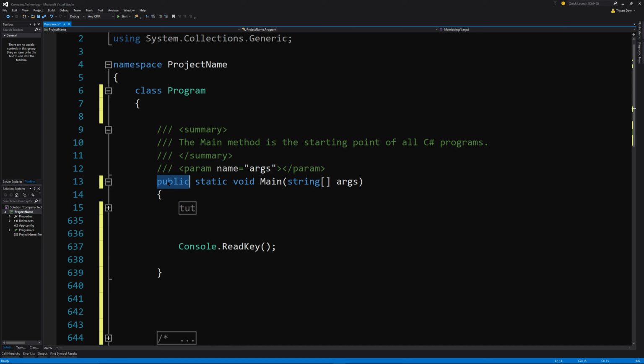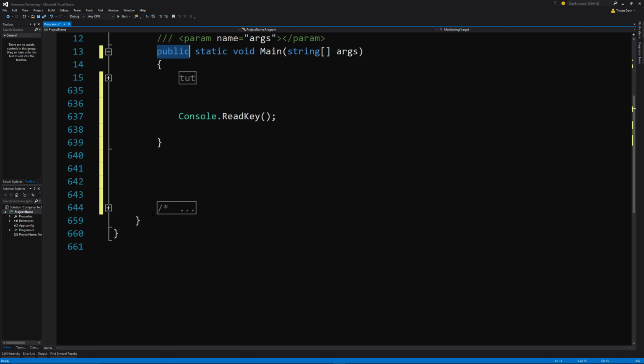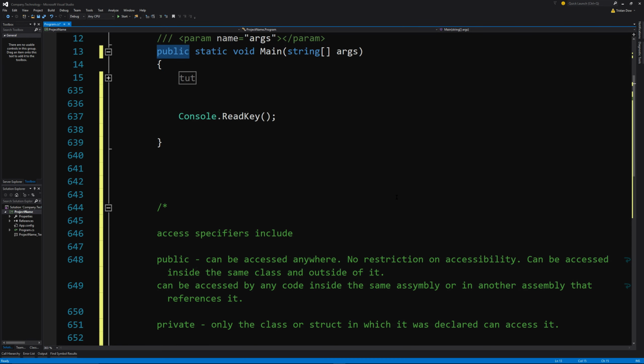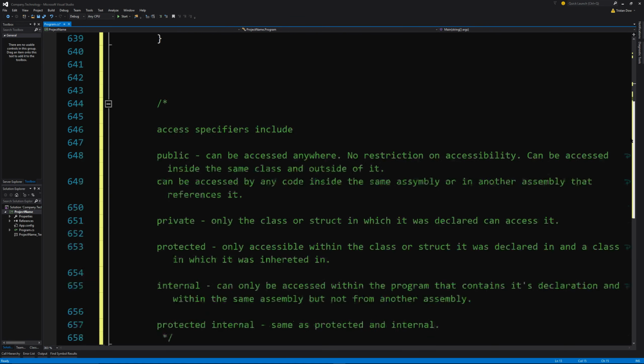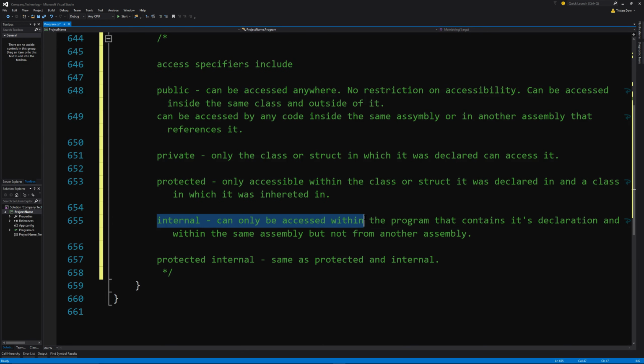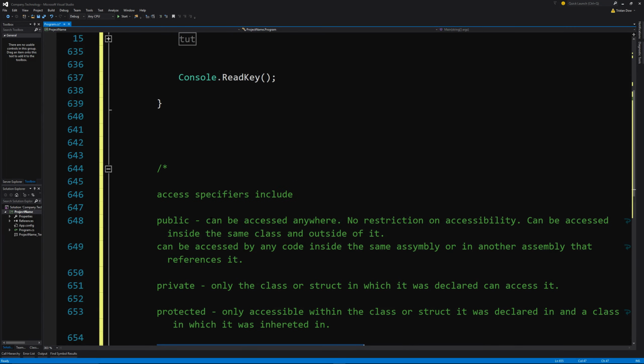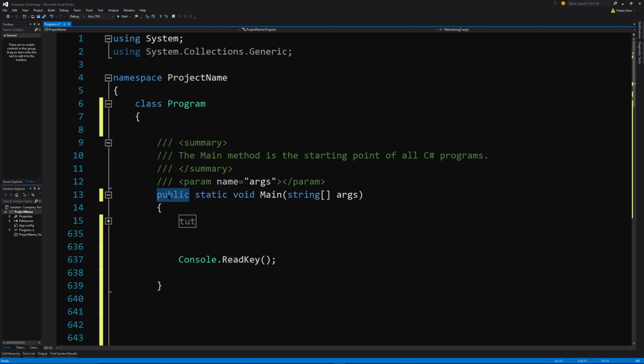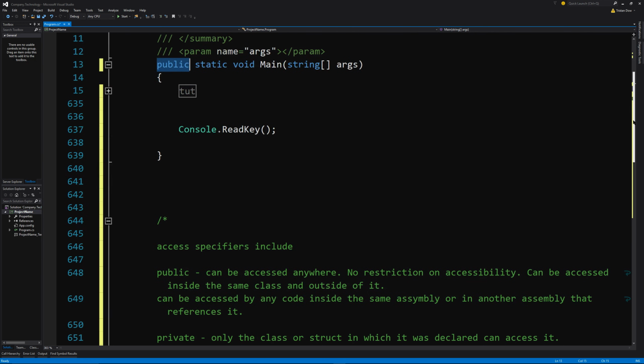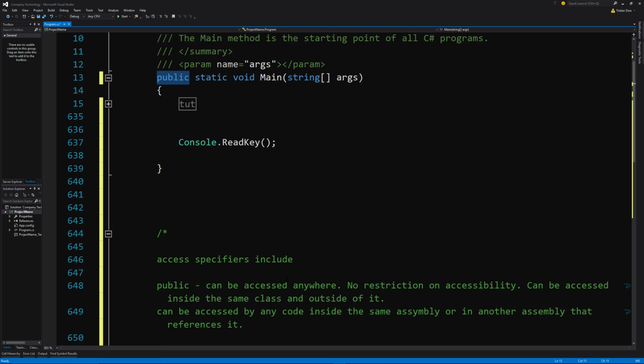The public, the access specifier, I do have a cheat sheet for, mainly because I have a hard time really remembering these. The main ones I use are public and internal. I'm probably going to use more, but this is basically the classification of them. So a public, which is written like you see up here, every keyword that I say just replaces public. So you have a public access specifier, which can be accessed anywhere. There's no restriction on accessibility. It can be accessed inside the same class and outside of it.